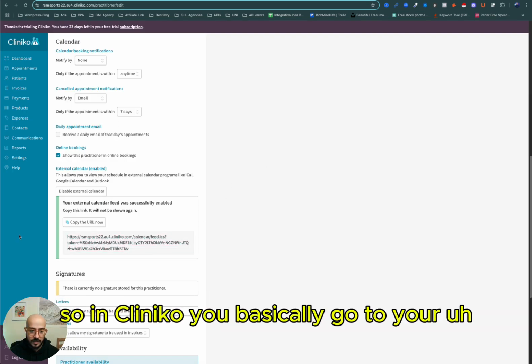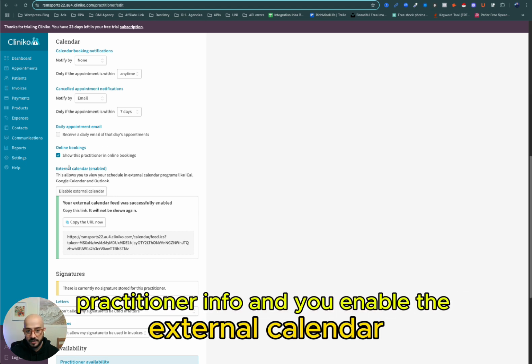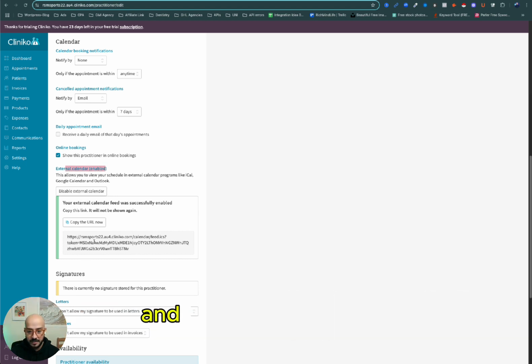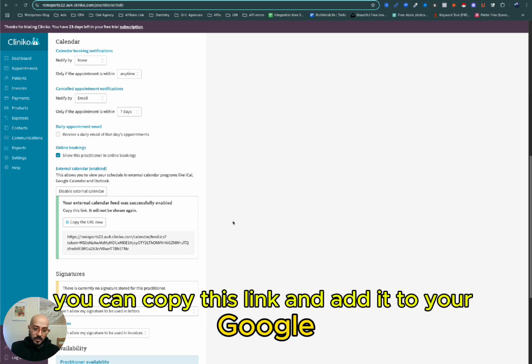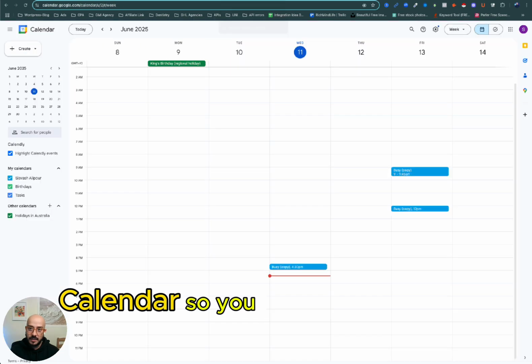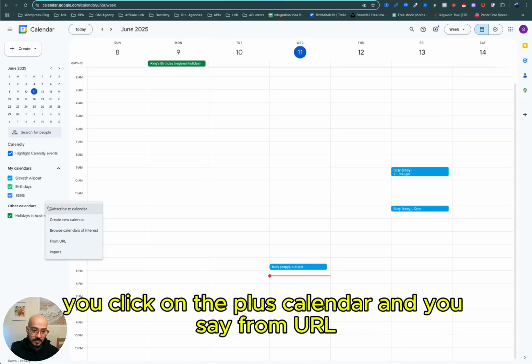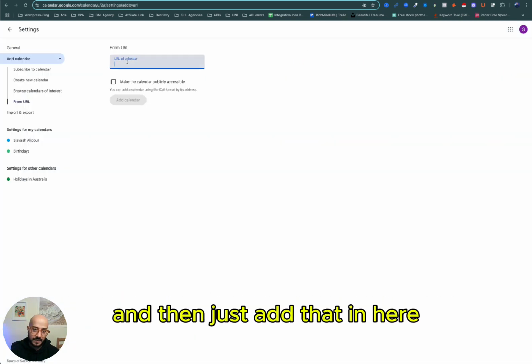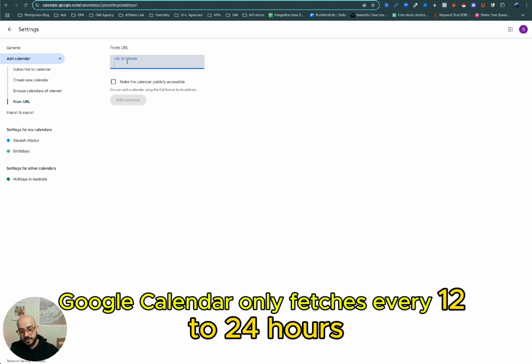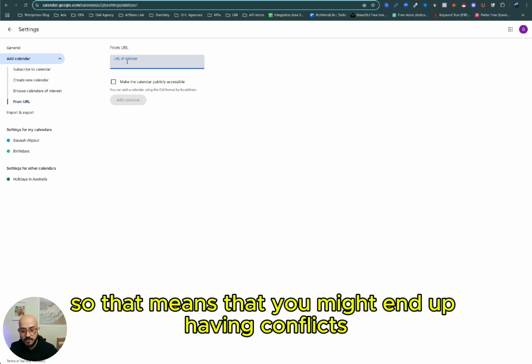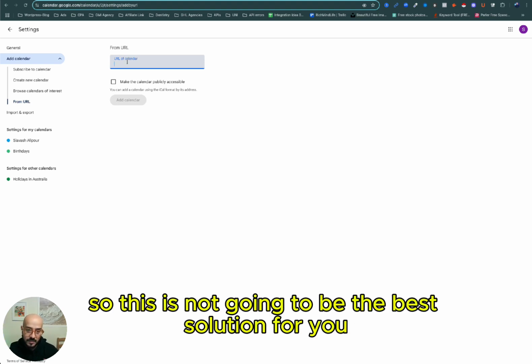In Cliniko, you go to your practitioner info and enable the external calendar, and it gives you this link. What you can do is copy this link and add it to your Google Calendar. You go to your calendars, click on the plus, choose from URL, and just add that in here. Now, the downside to this one is Google Calendar only fetches every 12 to 24 hours. That means you might end up having conflicts and those kinds of things.